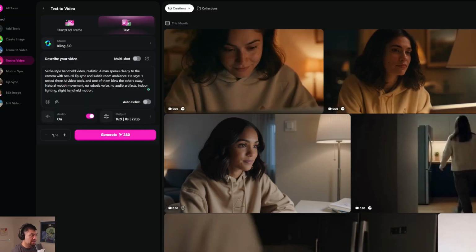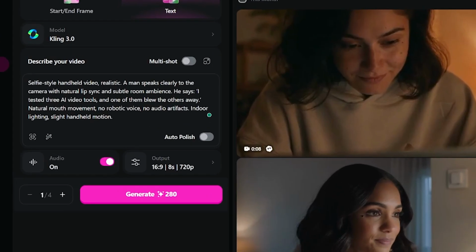Now we do audio. Some models handle audio differently depending on where you're using them, but audio is a big deal if you want talking head ads or comedic skits. For test number 3, this is the prompt that we're using. Selfie style handheld video, realistic, a man speaks clearly to the camera with a natural lip sync and subtle room ambience. He says, I tested 3 AI video tools and one of them blew the others away. Natural mouth movement, no robotic voice, no audio artifacts, indoor lighting, slight handheld motion.